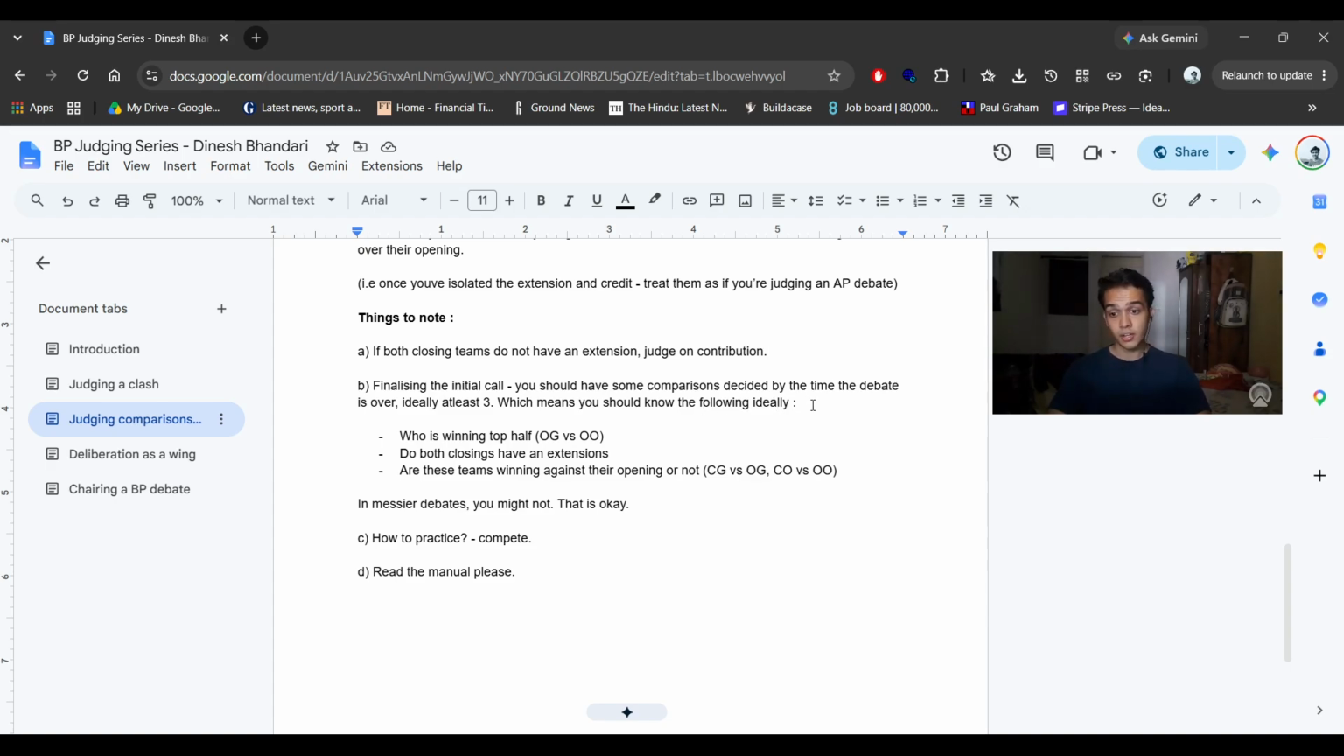Second thing then, finalizing the initial call. So now that we have learned the full degree of judging a debate, after a debate will happen a deliberation, right? We'll come to that in the next session, but between those two things, how do you do that? Very important thing. While the debate is going on, you're ideally expected to at least know 3 victories in 3 separate comparisons out of 6 already, which means when the opening half is done, you should know who's winning. You will confirm it later in deliberation, but you should know from your own initial call who's winning.